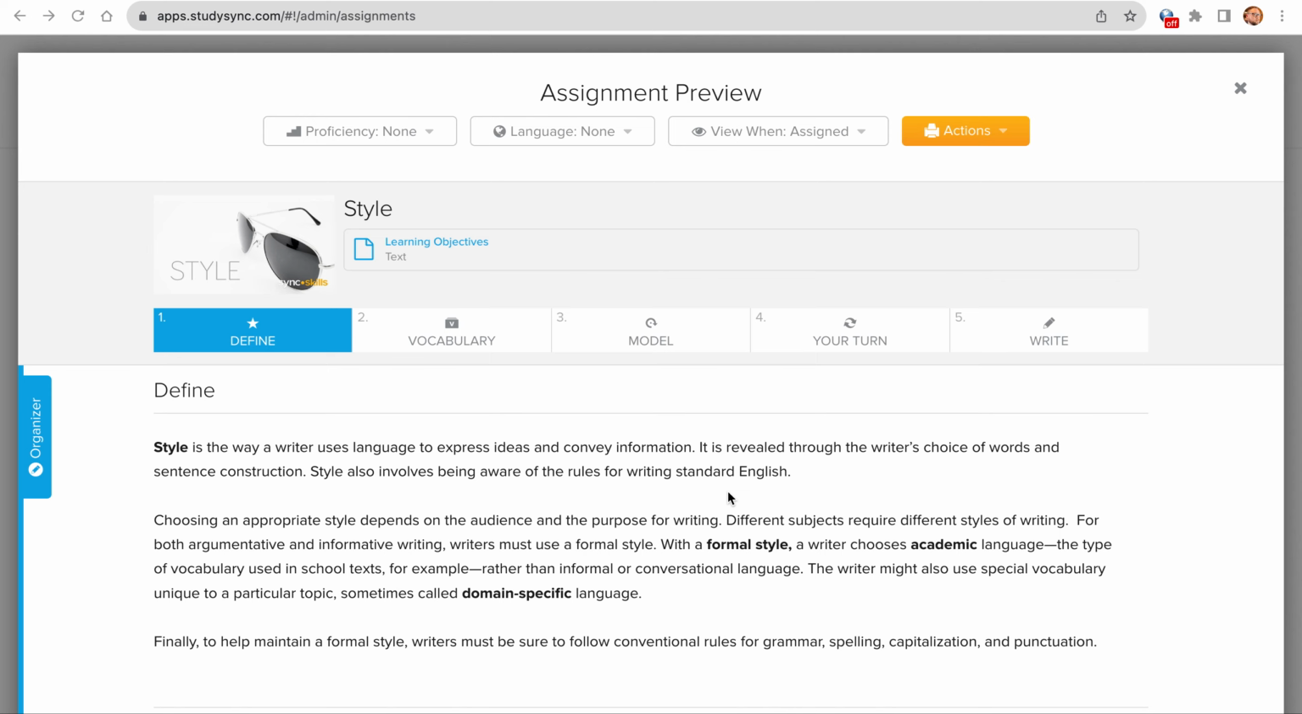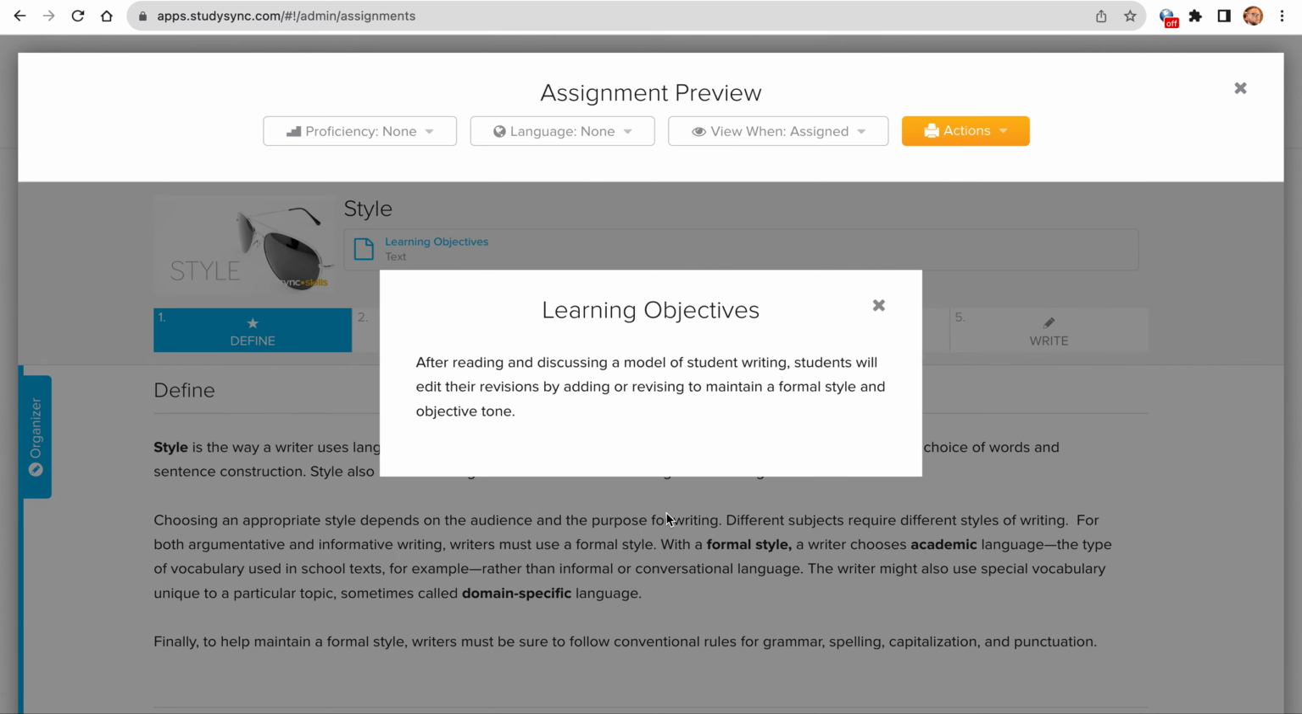Hello, students. Today we're going to talk about style and applying a formal style to your literary analysis essays. Let's begin with our learning objective for this skill lesson. Our objective is, after reading and discussing a model of student writing, students will edit their revisions by adding or revising to maintain a formal style and objective tone. We'll talk a little bit more about what a formal style and objective tone look like as we go through this.